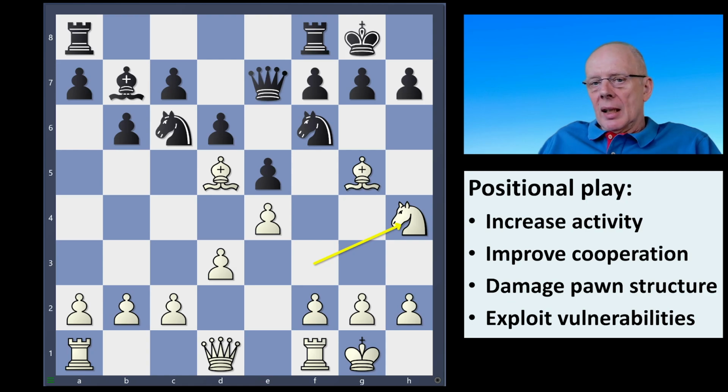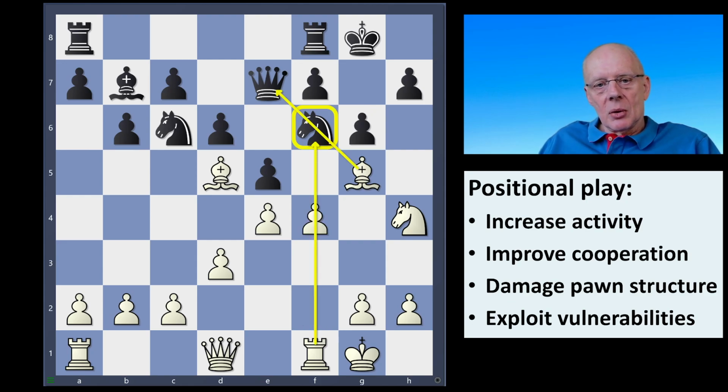And black can say, I'm going to prevent you from getting to f5, and plays g6. Of course, g6 is weakening the pawn structure in front of the black king. And now we can activate another piece by f4, right? So part of increasing the activity is also increasing the tension.